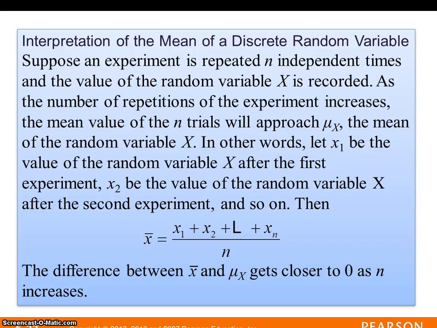As far as interpreting this, the interpretation of the mean of a discrete random variable is, suppose there's an experiment repeated n independent times, and that the value of the random variable x is recorded. As the number of repetitions of the experiment increases, the mean value of the n trials will approach the mean, mu sub x. In other words, if you let x sub 1 be the value of the random variable capital X after the first experiment, and x sub 2 be the value after the second experiment, you'll get this, and again, there should be dot, dot, dot here. And then the difference between x bar and mu sub x gets closer to 0 as n increases.